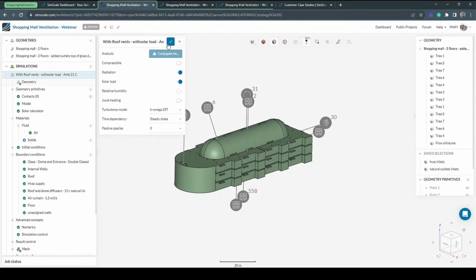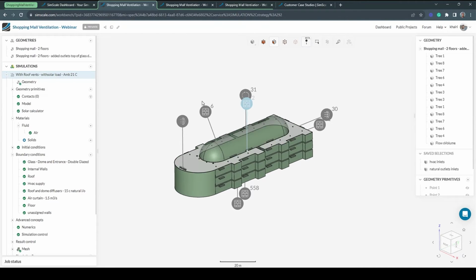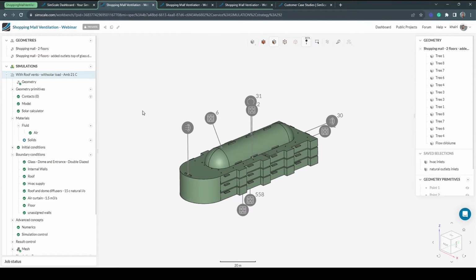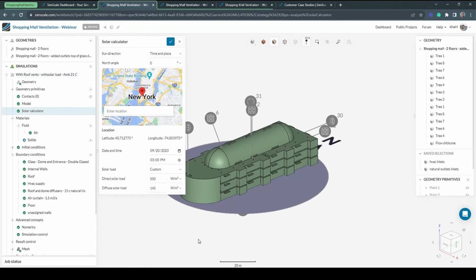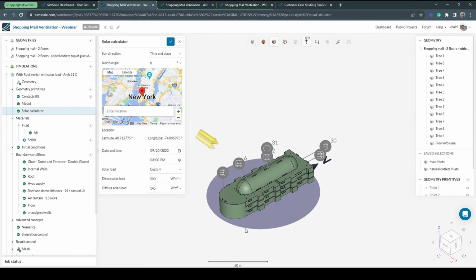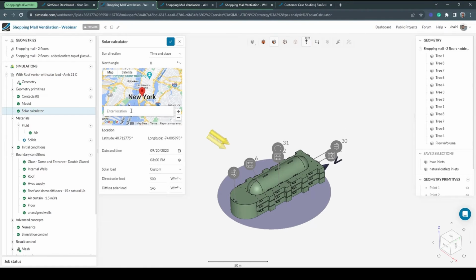Now, if we go back to the setup of the simulation with the controllable roof vents on the top, I can quickly show you, for example, how easy it is to set up the solar calculator. So here we see the direction of the solar rays. You just type in your location, choose the date and time, and define your solar load parameters.